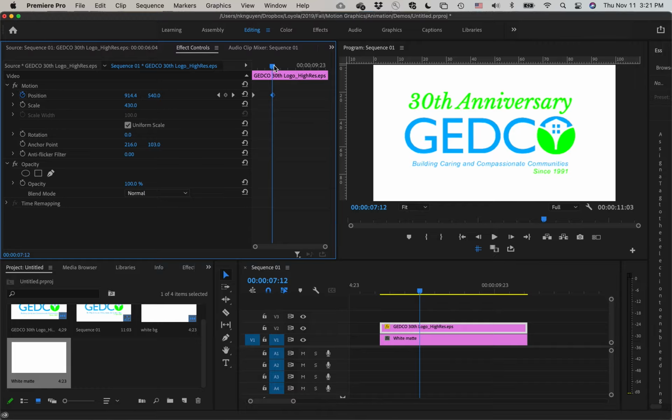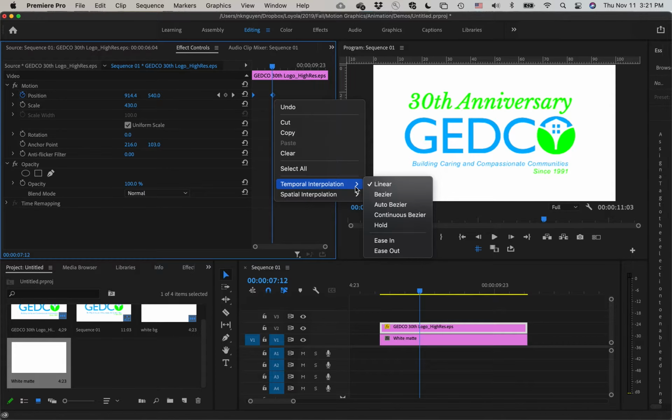So in my animation class, the next thing that we would do is we want to add some realism to this. When things are moving, usually they slow down at the end point, and then they start off slower too. So that's called easing. So we want to add some ease to this motion. And to do that, you can select both of these keyframes and then right-click, temporal interpolation, and then do ease in, ease out.